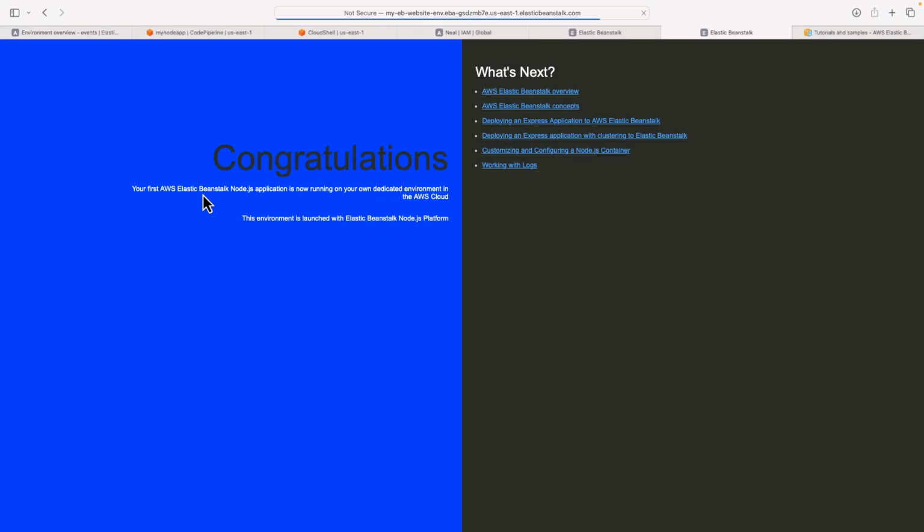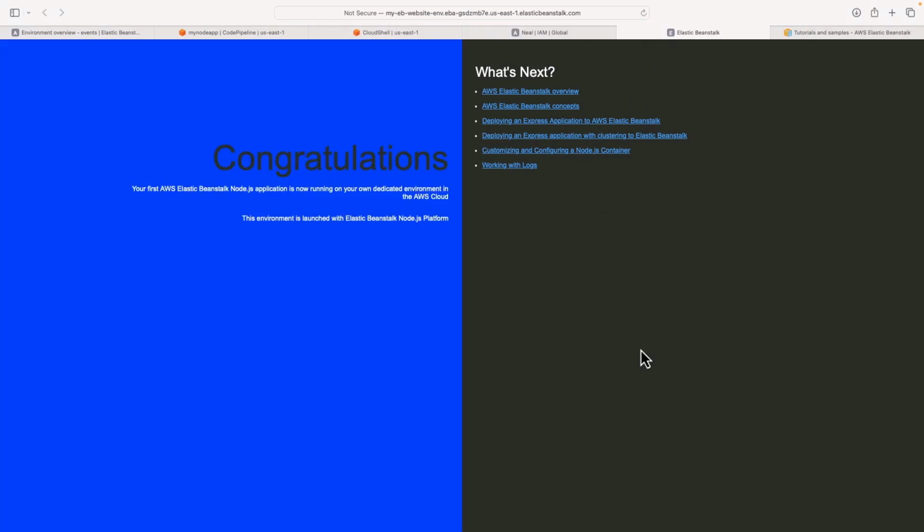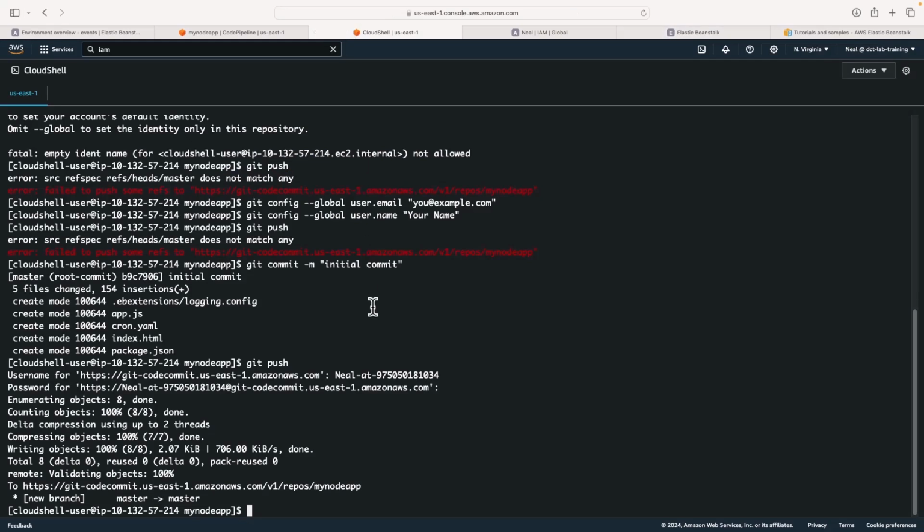And if I click on the link, now it's blue. Okay, it used to be green. So now we can see that we've made a change to our code and it's pushed that code through to production. Let's go back to Cloud Shell.